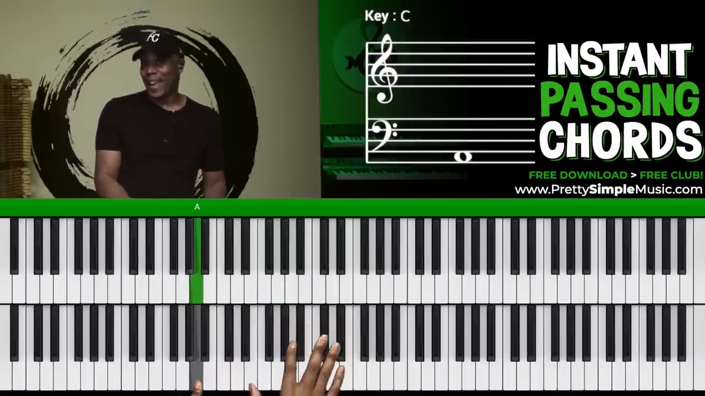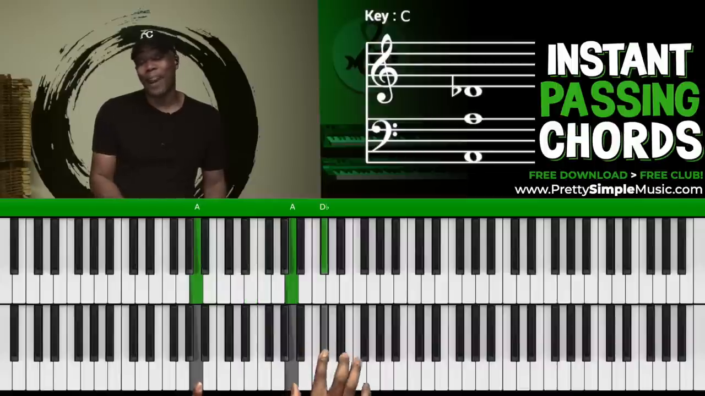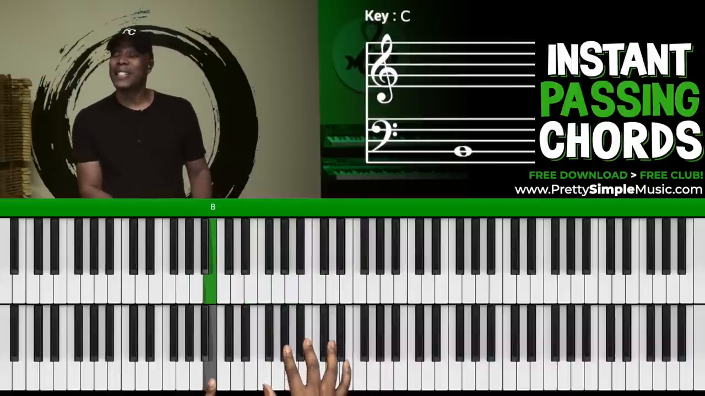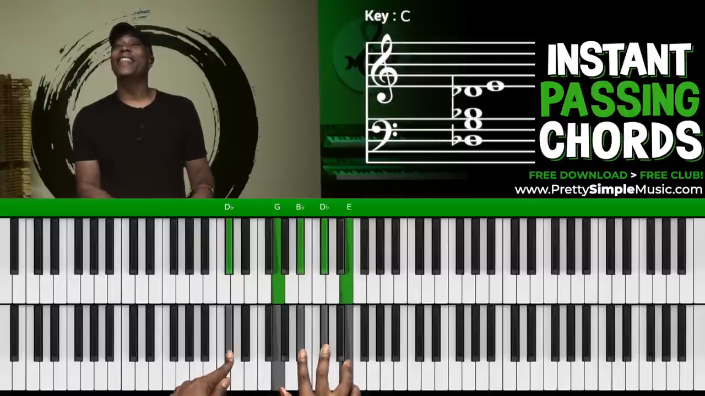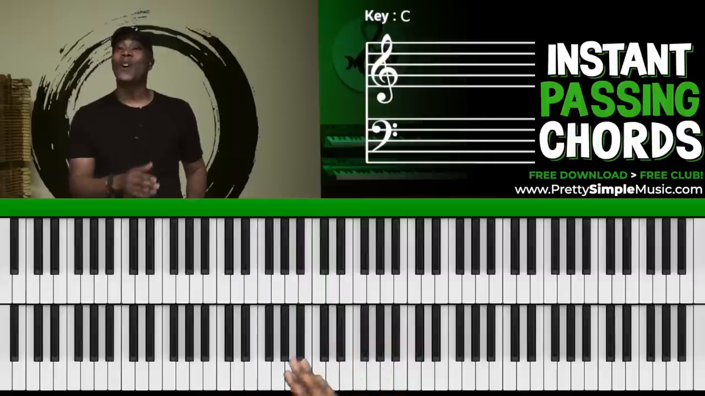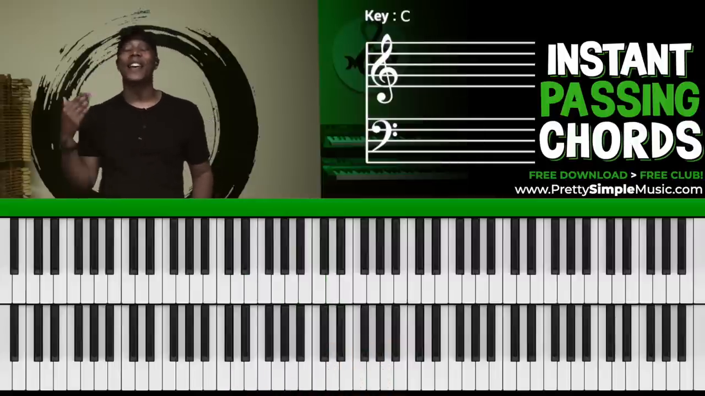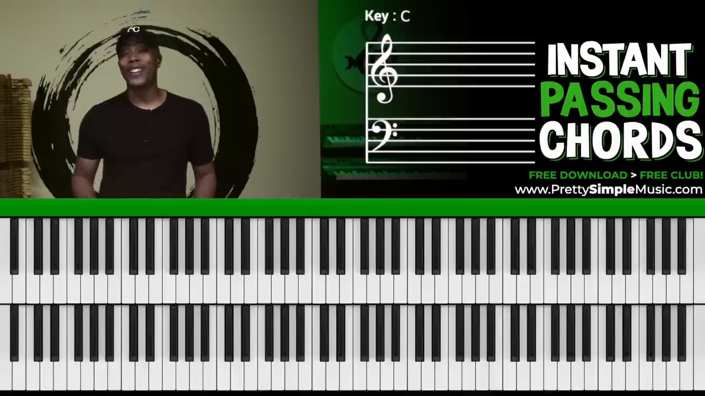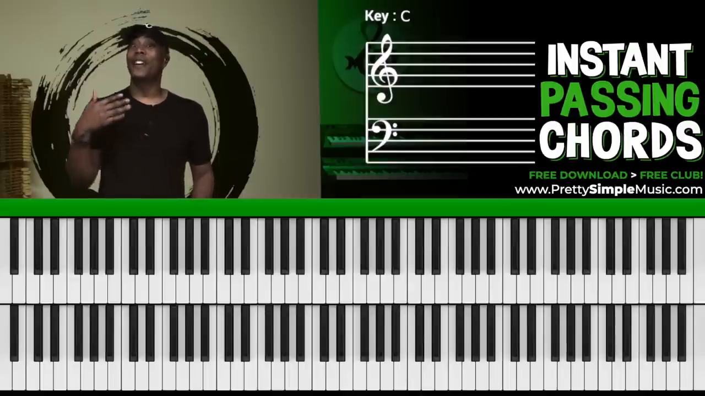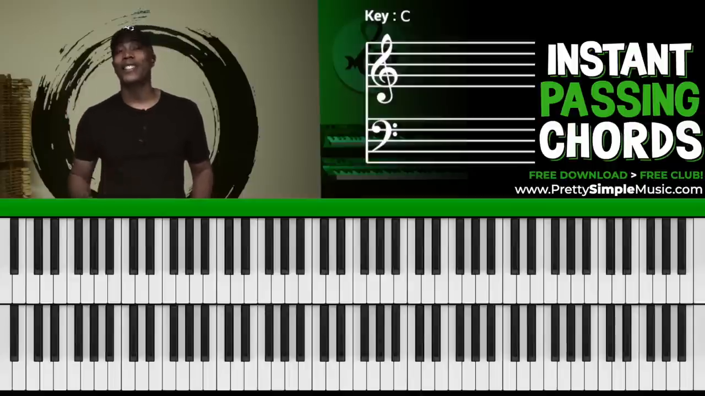What do we do? 5 is major, so it's going to be an A major chord. 6 is diminished 7th, which is a B. 7, diminished 7th, and then to your destination chord. So 5, 6, 7 to your destination. 5 is major, 6 is going to be a diminished 7th, 7 is diminished 7th to your destination chord. You got it? So 5, 6, 7, 1 or 5, 6, 7 destination.